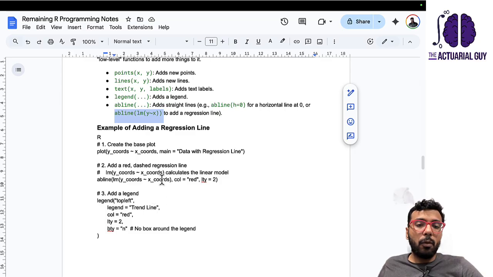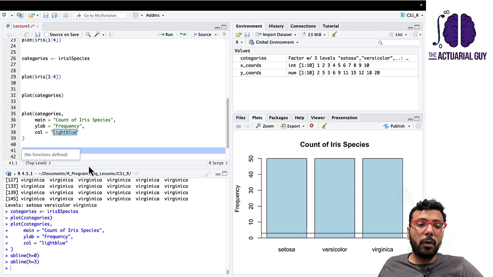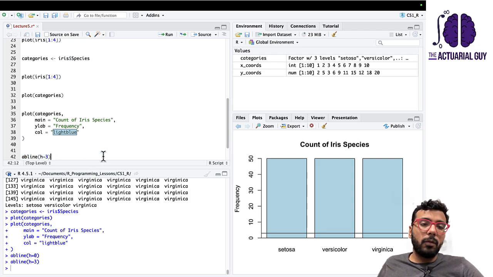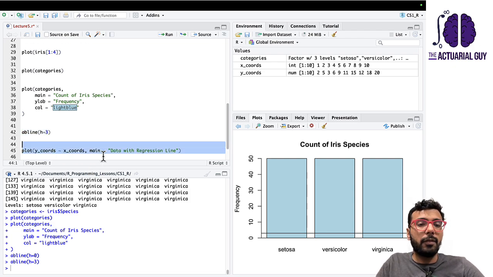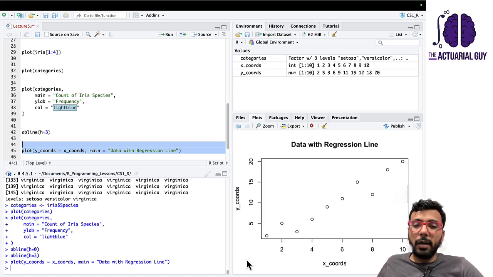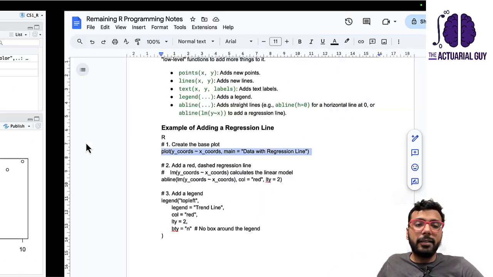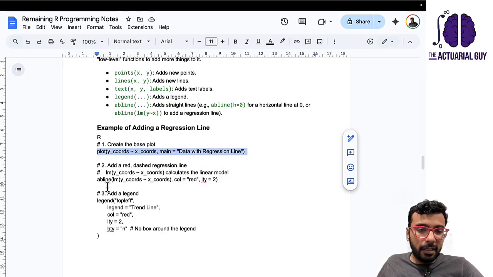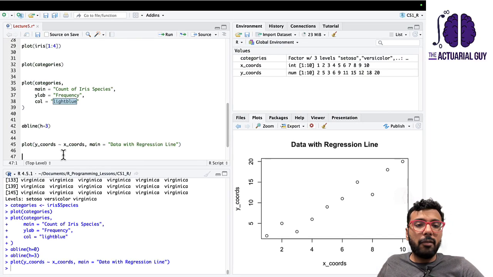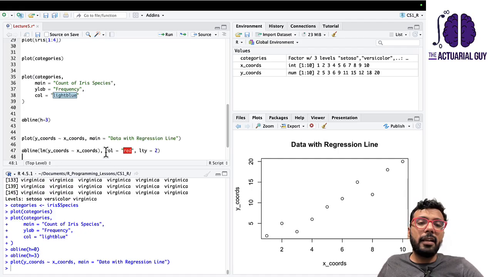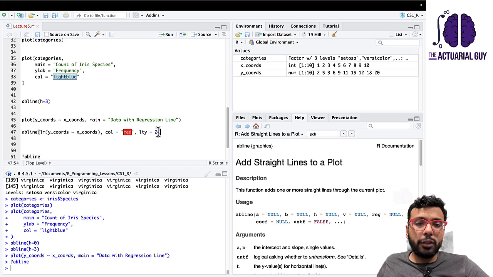Okay. How will we do that? Firstly, we just plot your x coords, y coords data. So let me do that. So I'm just plotting this data, and I'm titling it as data with regression line, but the regression line has not come in yet. In order to add this regression line, I'll just use abline. Okay, but within abline, I've told it that the line should be red. Then I'll put lty as 2, which is your line type argument. So 2 is a dashed line.